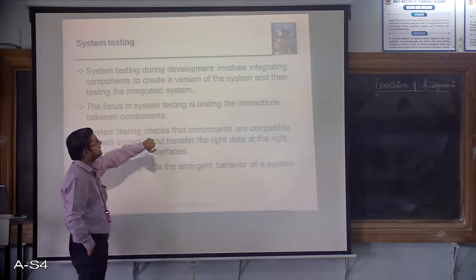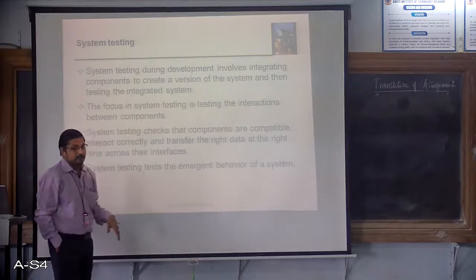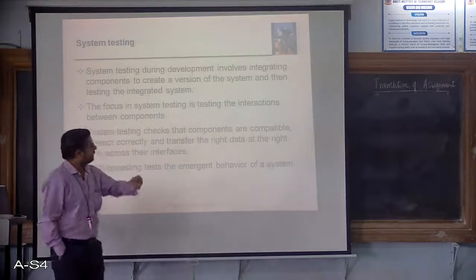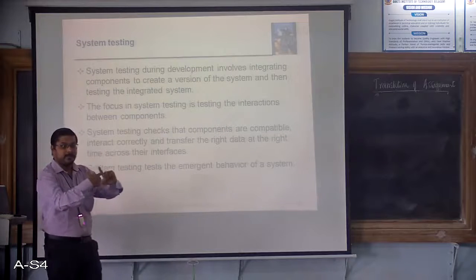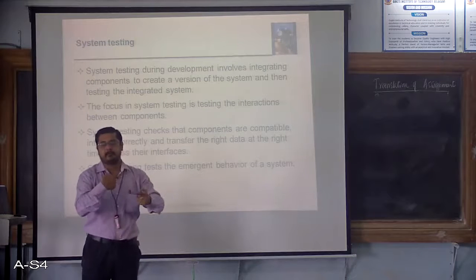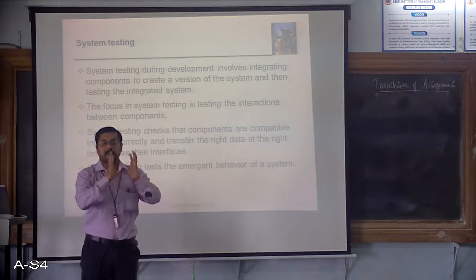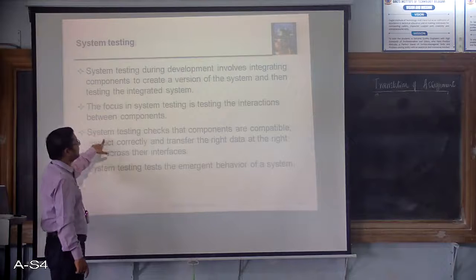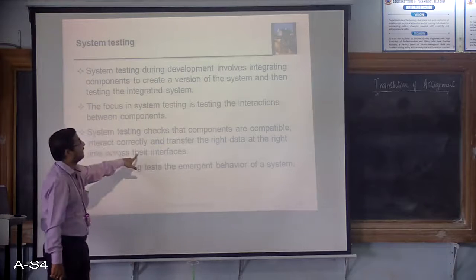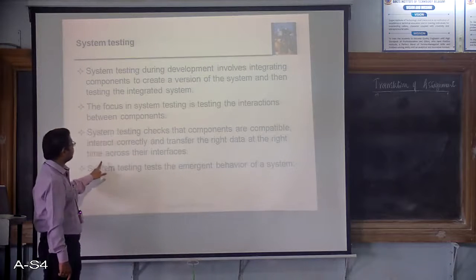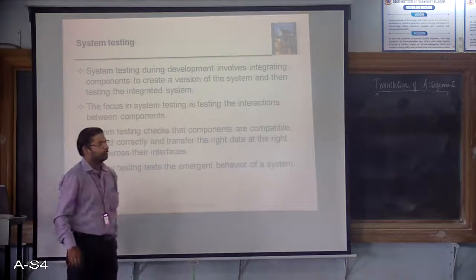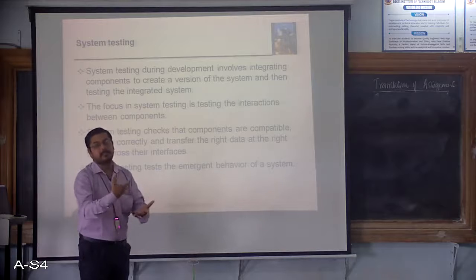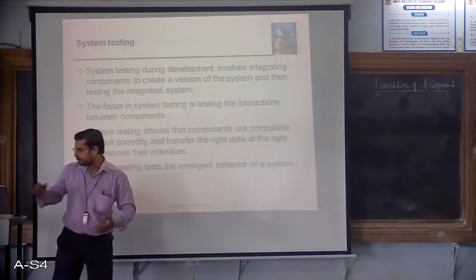The focus in system testing is testing the interaction between the components. In component level, we just check the interfaces, whether they are properly connected or not. But in system testing, we check connections as well as their working environment, working paradigms, and whether all the functions are executed correctly or not. So that is what we call system testing. Check that the components are compatible, interact correctly, and transfer the right data at the right time across their interfaces. System testing tests the emergent behavior of the system. Emergent behavior means not only functionality, it also checks non-functional requirements.